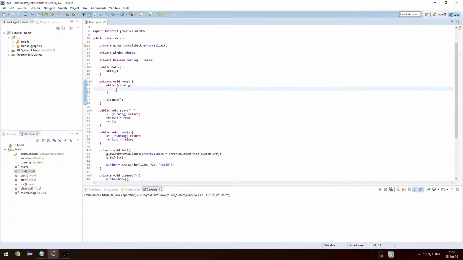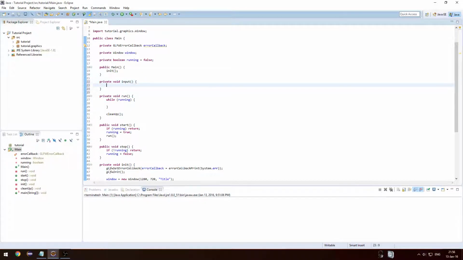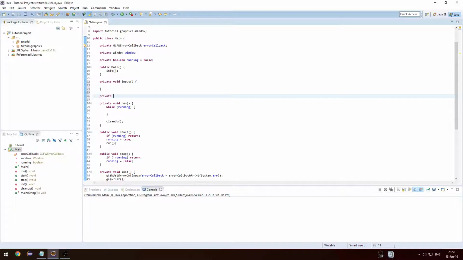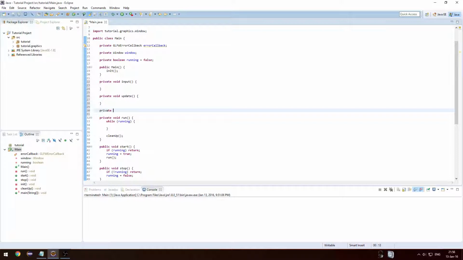Now from our run method we're going to call three different methods: an input method which handles input, a render method which calls all the rendering things, and an update method which is going to update every other thing in the game. So private void input, private void update, and private void render.